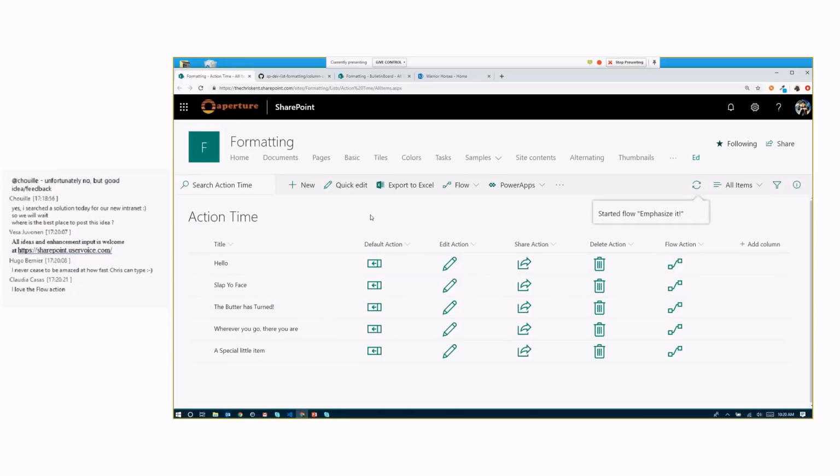So we had a live list update, right? The butter is turned suddenly got an exclamation mark. A very useful flow, right? So that's what we can do with that emphasized flow. But that's really interesting, the idea that I didn't have to refresh this. So let's take a look at this in a little more detail.